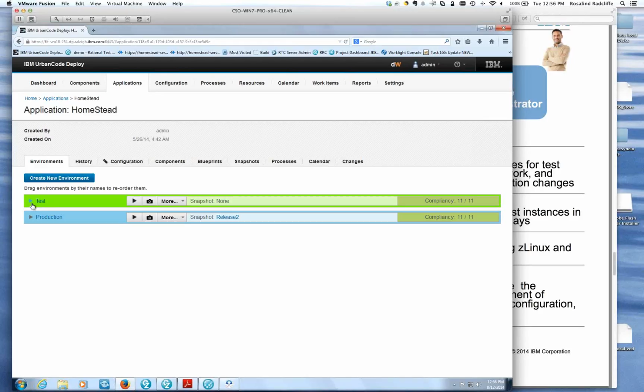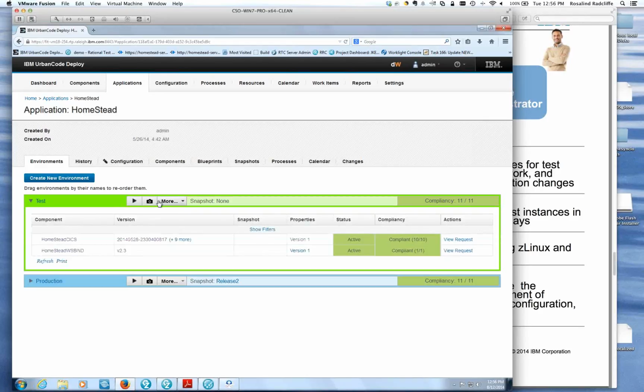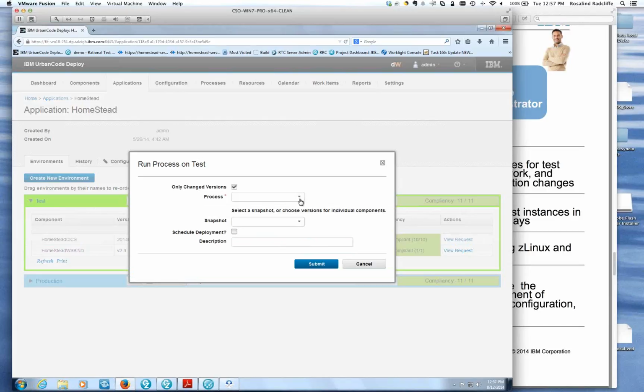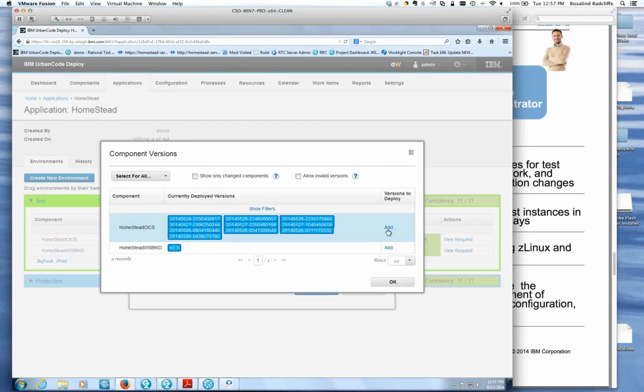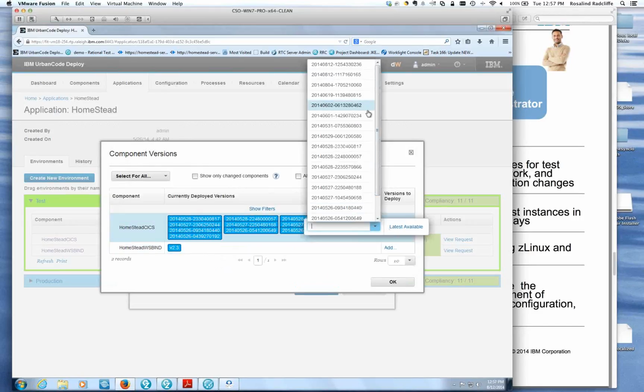If I want to deploy a new change into the environment, it's simply a matter of requesting that change. Now when I do a deployment, I do it based on a deploy process, and I'm going to show a little bit about that in a minute. But let's just say I want to do this deployment process. When I do that, I can choose the version I wish to deploy. And I get a list of all the versions that have been created that I can deploy.